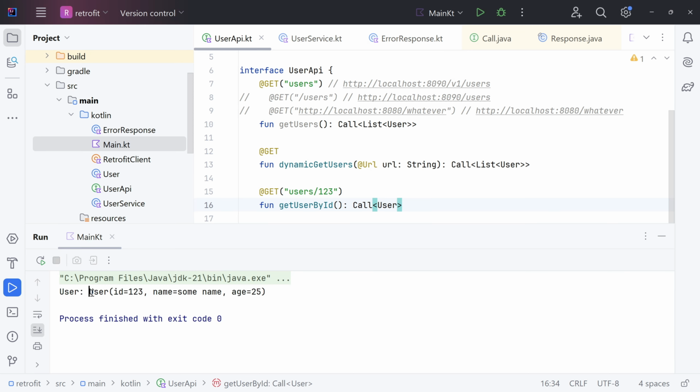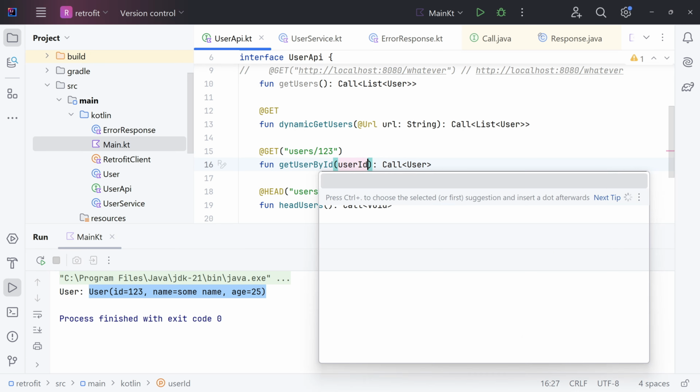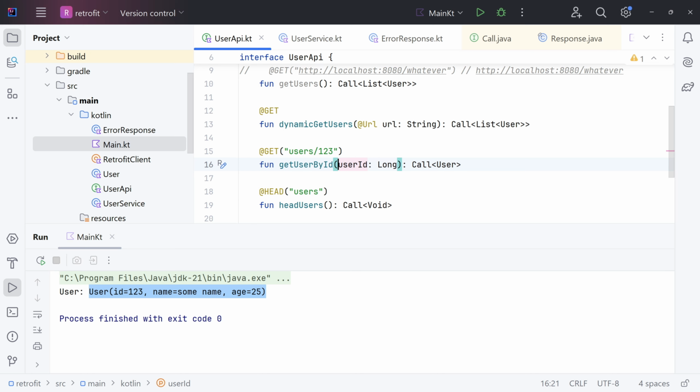And we can see that the body was deserialized successfully. So we learned how to access the user by ID, but most of the time this will not be useful. And what we would like to do now will be to use the Path annotation. So first of all, I would like to specify the user ID here. So user ID will be a Long type, @Path, and let's specify userId.